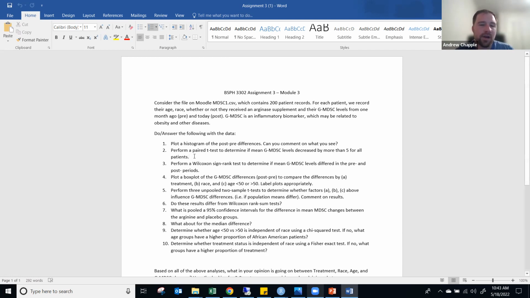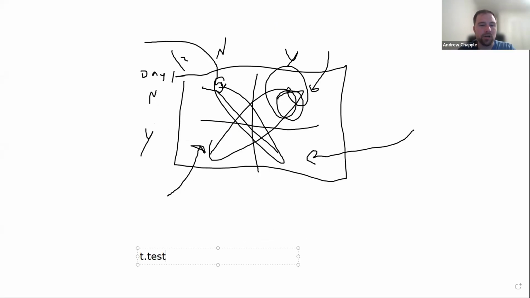Next, you're going to perform a paired t-test to determine if MDSC levels decrease by more than 5 for all patients. So for this, you're going to want to use the t.test function. You want to know if it decreased, right? So here your alternative is going to be less, and mu here is going to be 5. Those are what you're going to have to plug in.